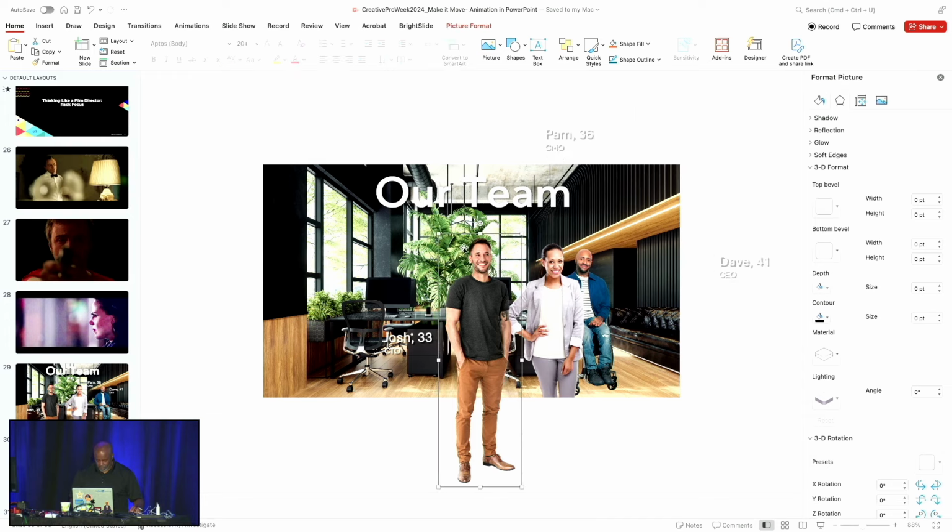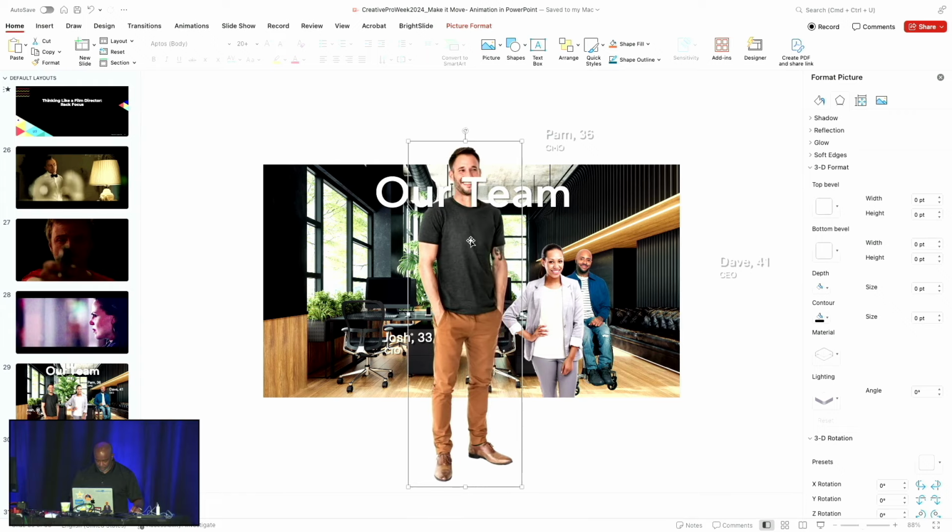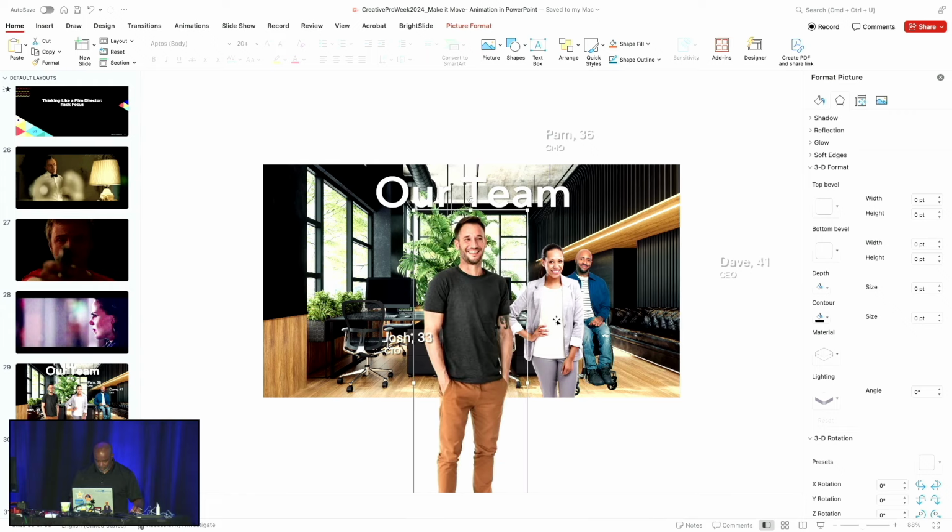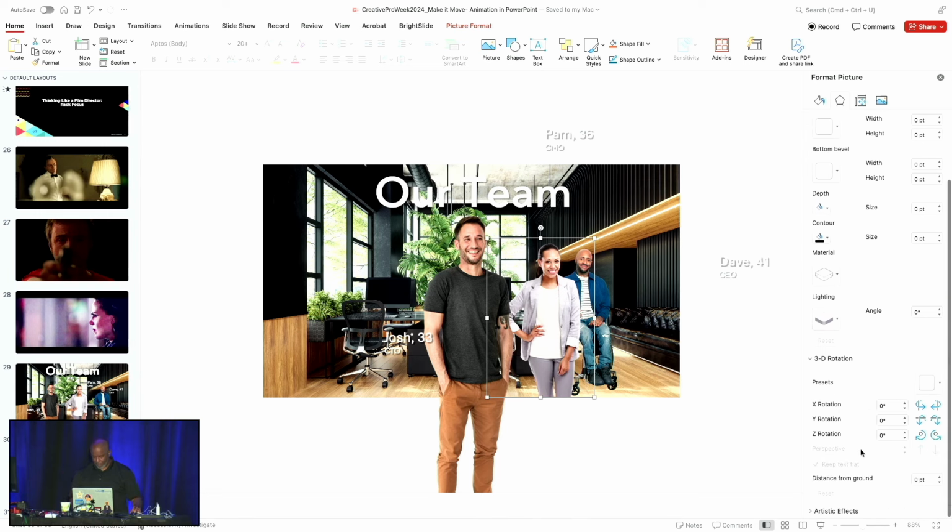We want Josh to be nice and big here because he's the focus. And we're going to make Pam and Dave a little blurry in the background. Normally you'd have to do this in Photoshop or something like that, but we can actually do this in PowerPoint. Believe it or not, I swear it's happening.